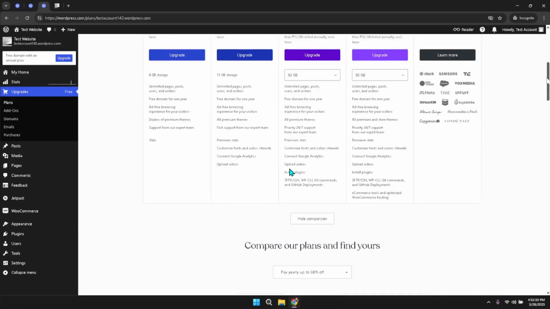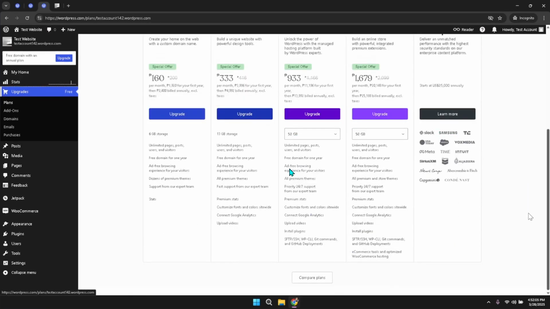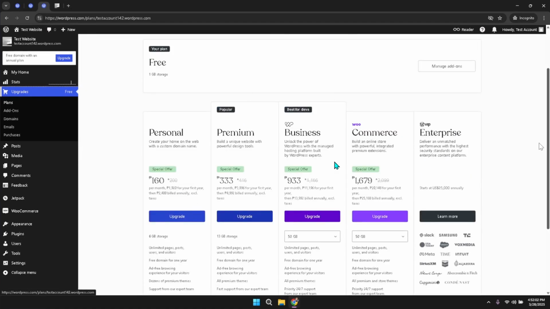Comparing plans doesn't have to be overwhelming. By focusing on the features you need, checking billing terms, and starting with a flexible option if you're unsure, you'll find the right plan for your site faster.